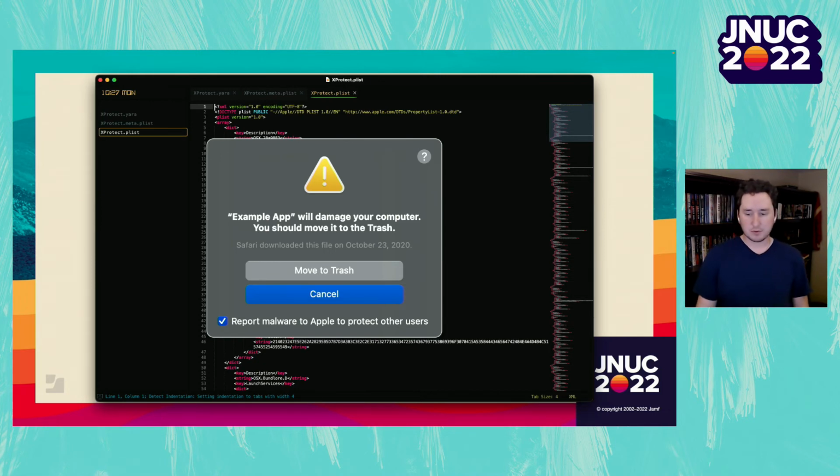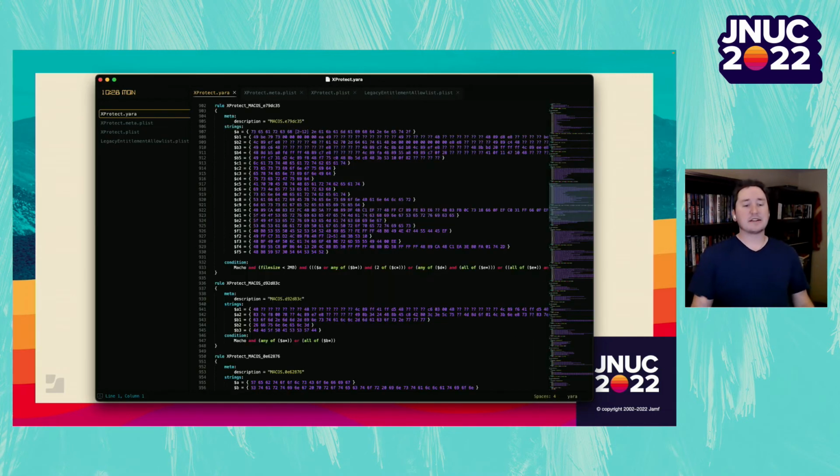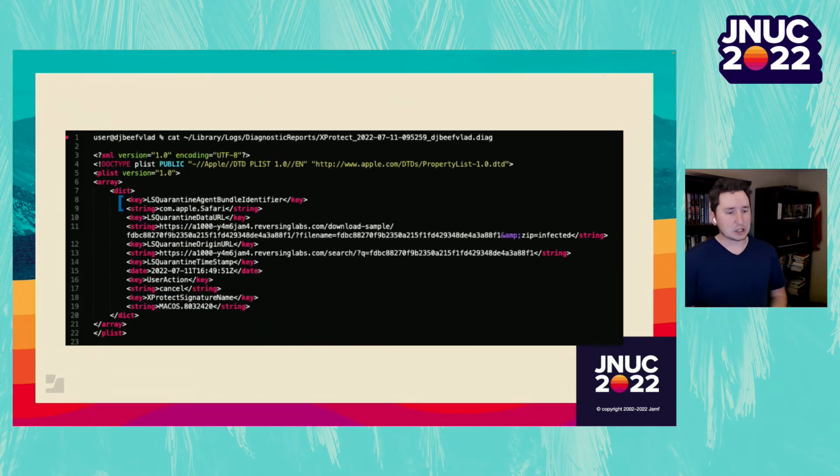This will damage your computer. You should move it to the trash. And last but not least was that YARA file we talked about. So you'll get an alert from the CoreServicesUIAgent. And if XProtect detects on something, it will actually write a diagnostic report into the user library logs into an XProtect diagnostic file, which you can see here.